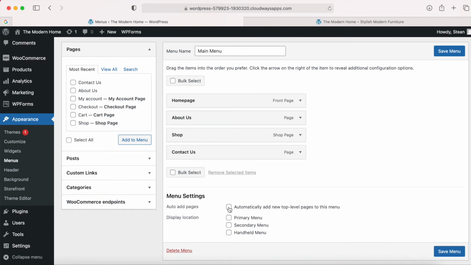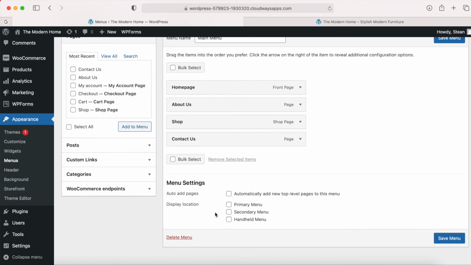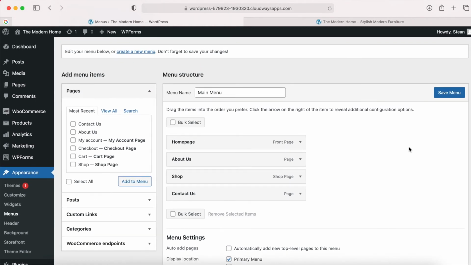And in menu settings, auto add pages. Very important is to keep this deselected, and then menu location is where you want the menu to be displayed. So this is our primary menu, and we also want to display it on mobile devices. So click on check the handheld menu box, then click Save Menu.